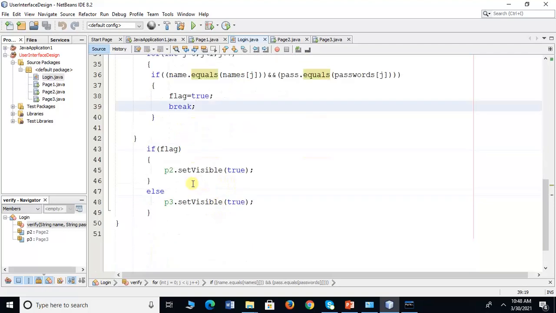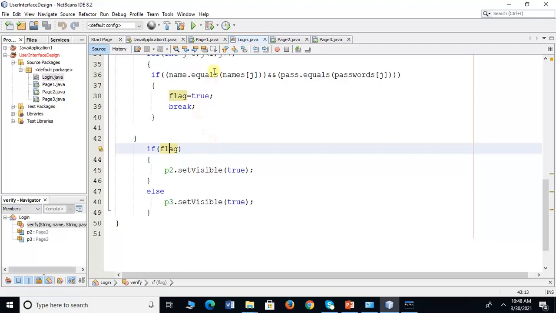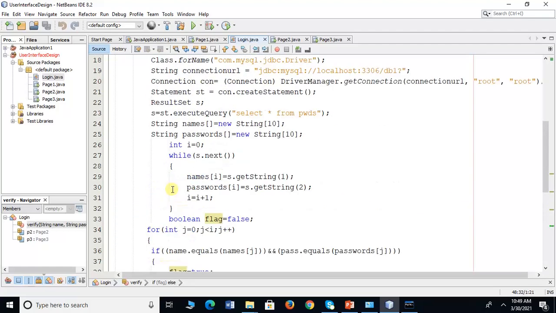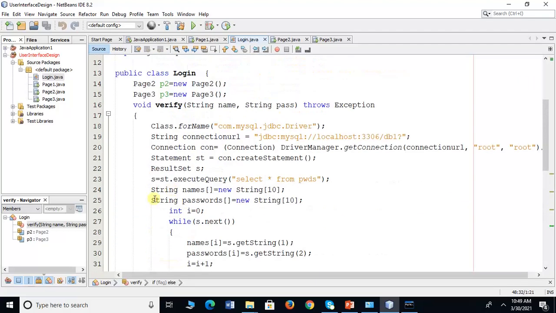So after this is completed, the flag holds a value of true only if any entry in the table satisfies the username and password. So if the flag is true, then p2 dot set visibility will be true, else p3 will be set visible. So page 2 will be shown if the flag is true, and page 3 will be shown if the flag is false. These are the main parts of the coding which you need to understand.